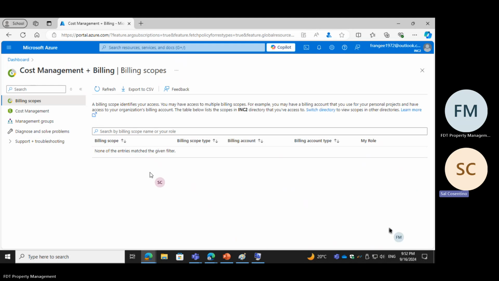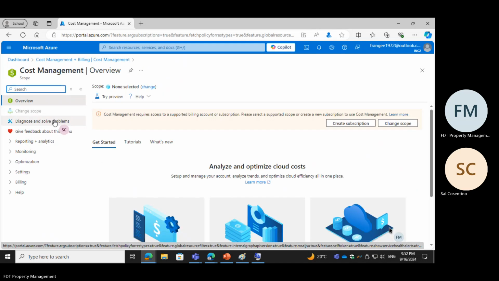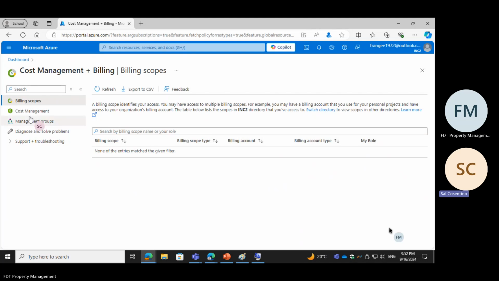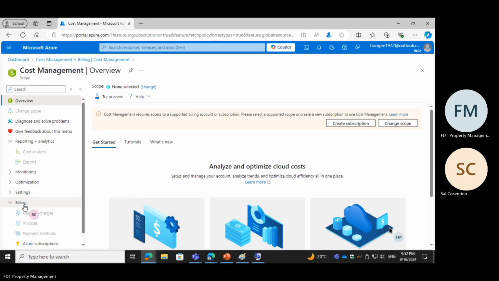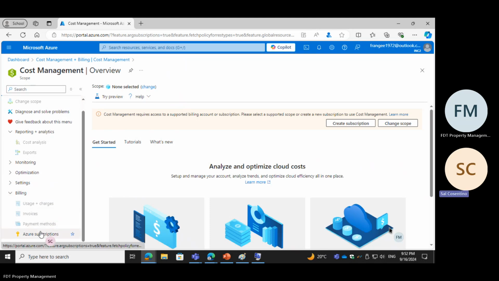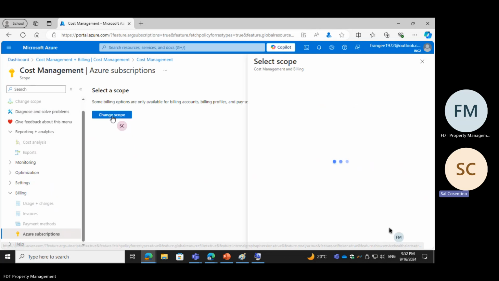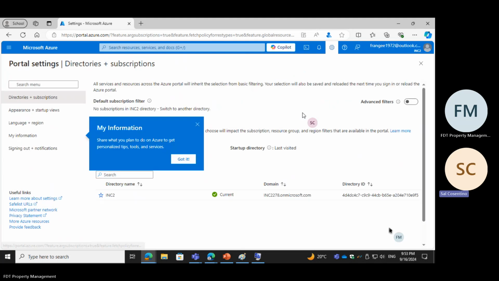Definitely here is the billing and the cost management, right? So you can use this for reporting and analytics. You can have your directors or your team use that wherever you need, and set up a cost management analysis, right? And your Azure subscriptions. Okay. Let's change the scope here. All right. So switch directories.